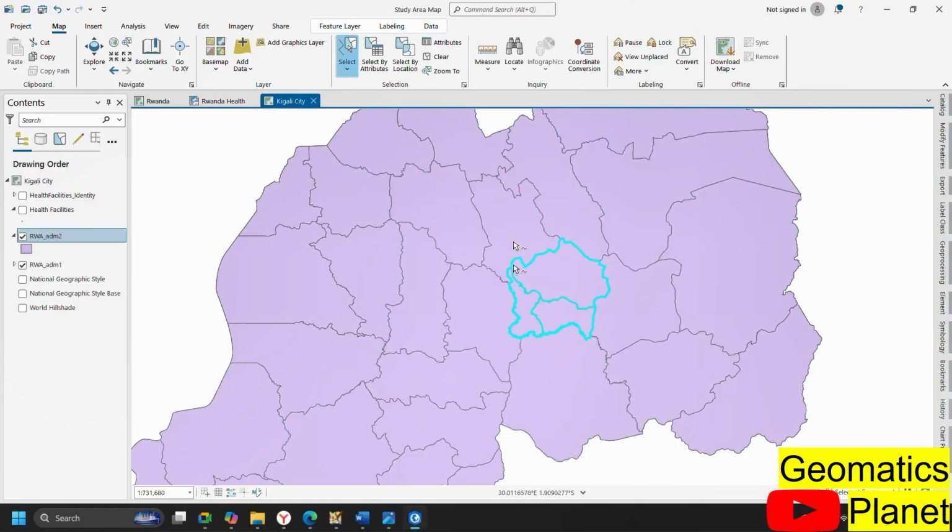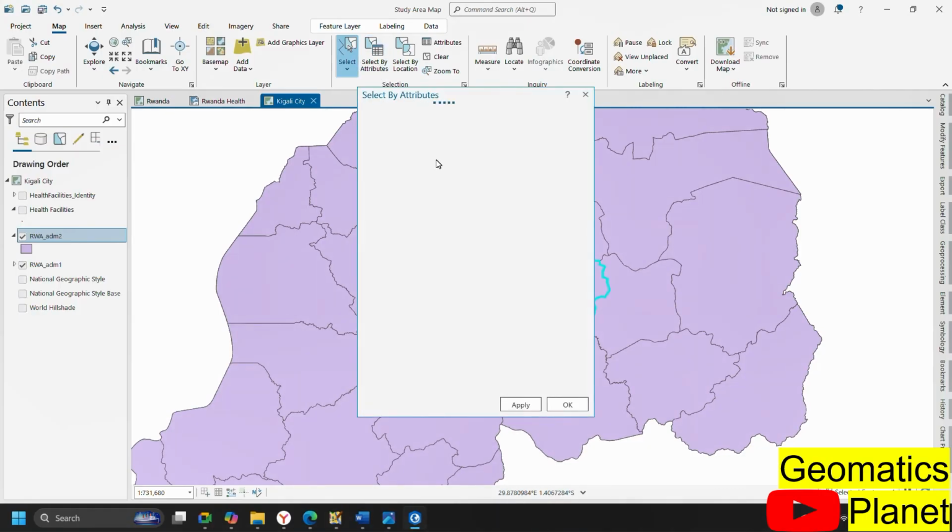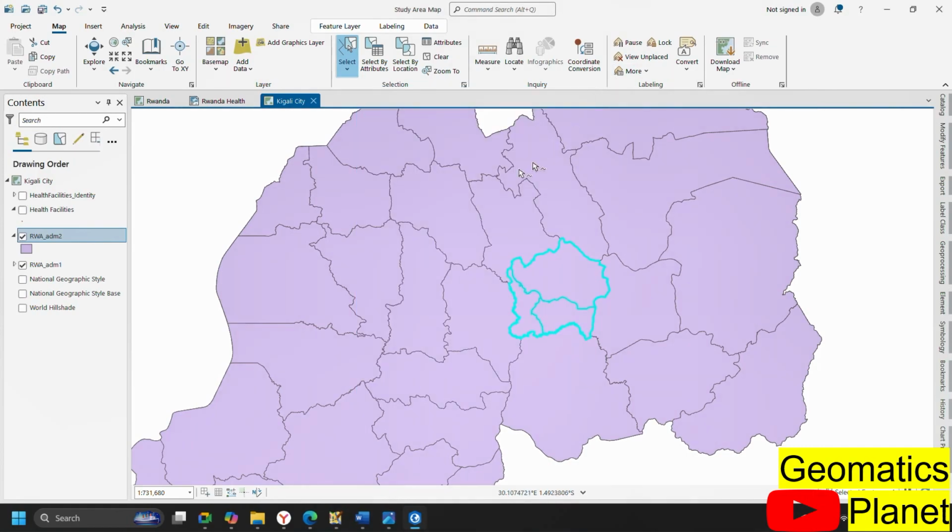But if I don't know this place, because you can be managing a big dataset where you don't know where Kigali is located, the reason why I go straight is because I know where it is located. Otherwise I can query by attribute information, where I go to the attribute table and put a query, and I'm going to talk about that when we start full-time geoprocessing. In that way, I already selected Kigali.